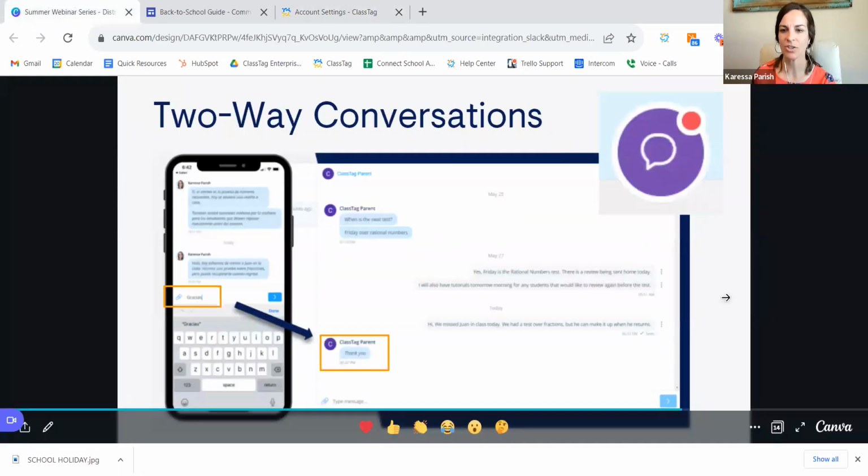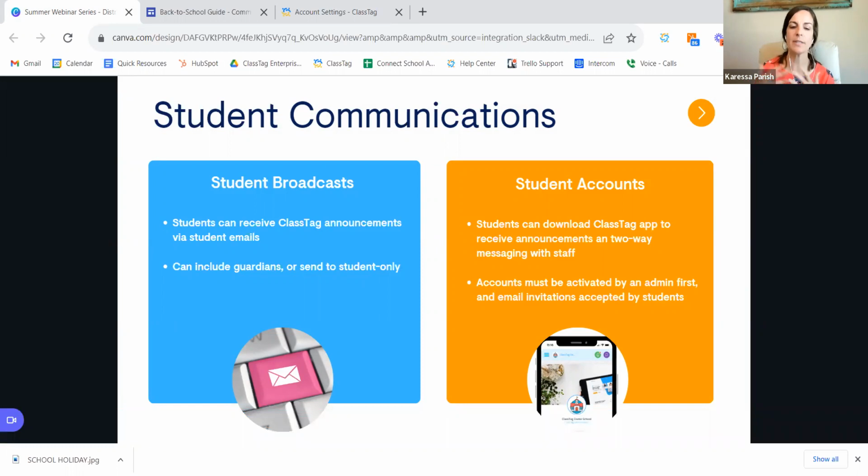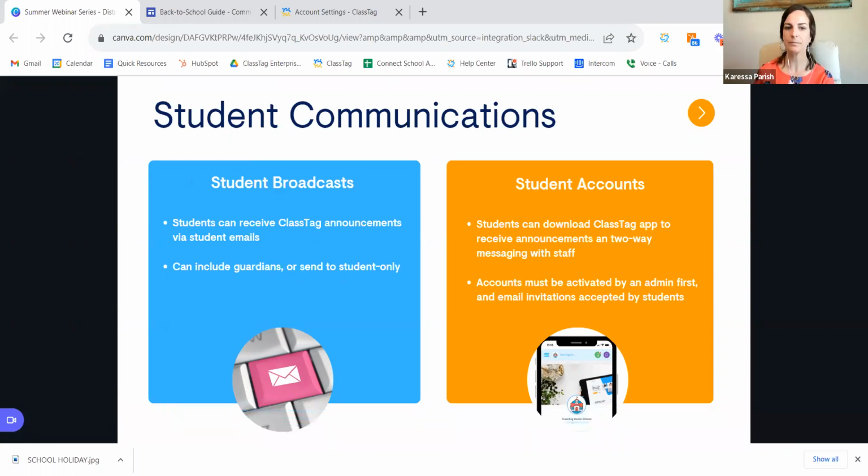All right, so that's two-way conversations. And the last thing that we want to talk about today is student communications, specifically for those of you who are working at the secondary level or with older students. There are two ways that you can use ClassTag to communicate with students. We talked about the first way, and that's by using the student broadcast feature. When you are creating an announcement, you just move the toggle at the bottom that says student broadcast, and it will go out to all of the student email addresses that you have on file in ClassTag. You can choose if you want those to go out to guardians and students, or if it's a student-only announcement.